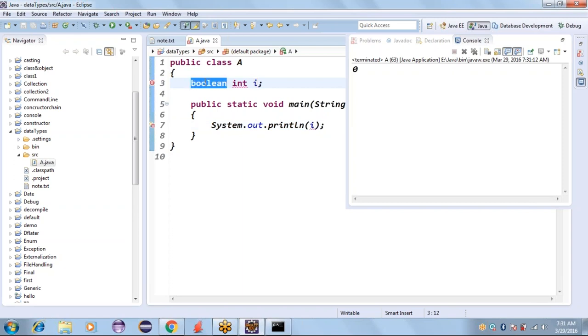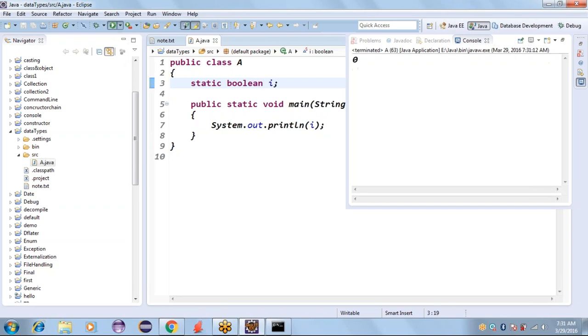Sorry, this is not the change. I have a question for that. Why did you make it static? I will tell you later. Just I'm showing you the default value.